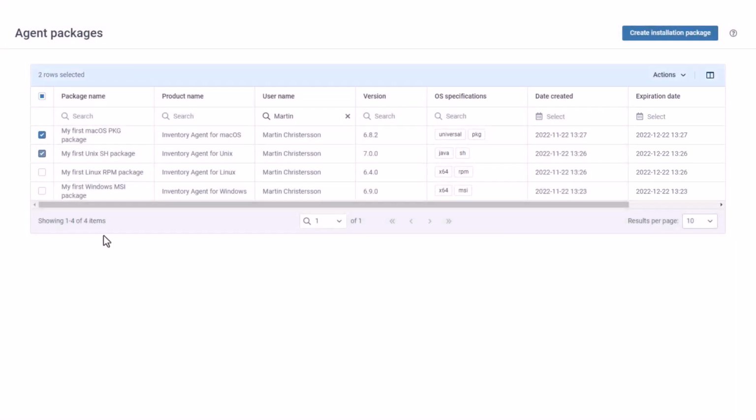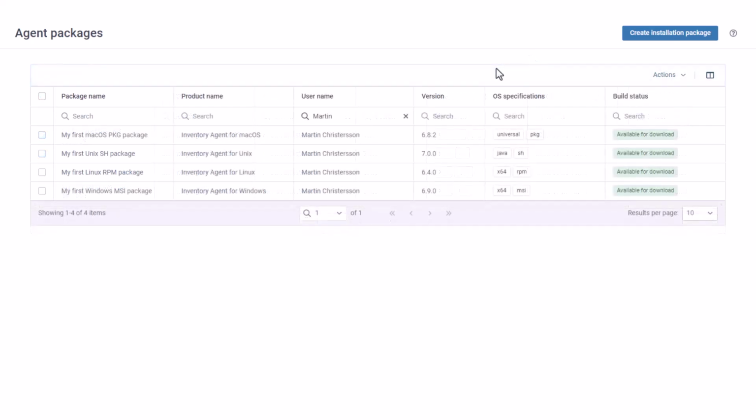To download them, select one or more of the packages and go to the Actions menu and select Download Package. This is also where you can delete packages when you don't need them anymore. Let's have a look at how to create a new package.